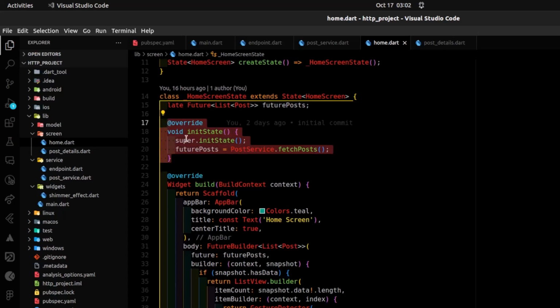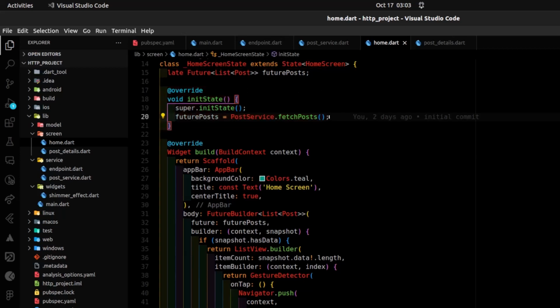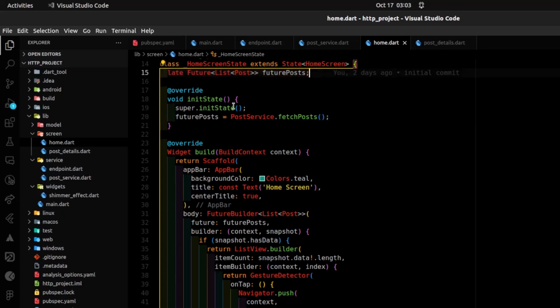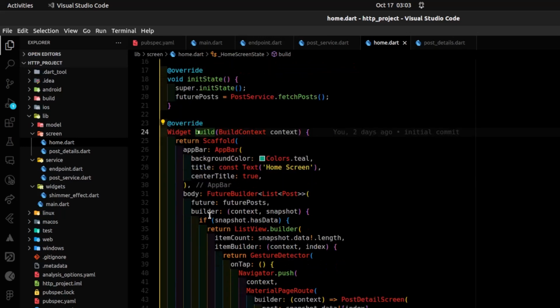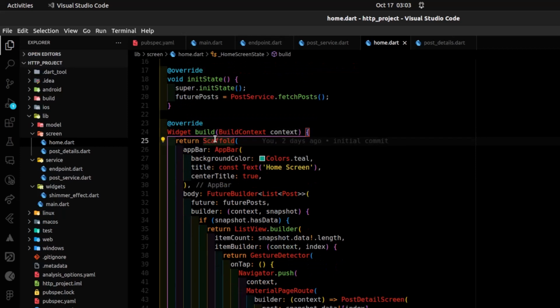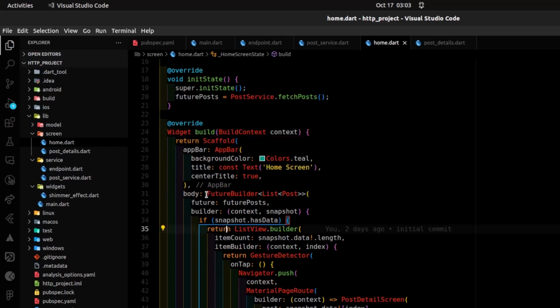I also have the initState method here. This is a lifecycle method that is called when the state of the widget is initialized. If you do not understand what the initState does, please watch my video on the Flutter widget lifecycle. Next, I have the build method. This method defines the visual representation of the home screen. In our case, it returns a scaffold widget and an app bar and a body.